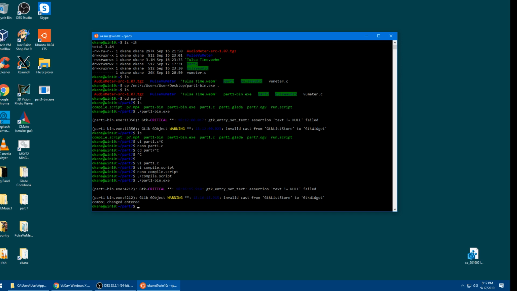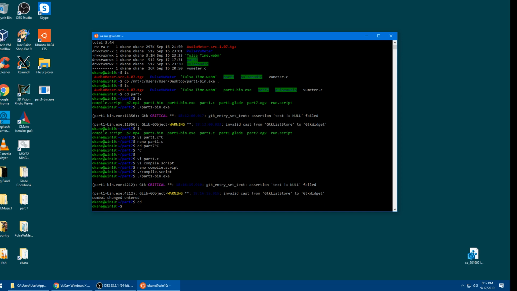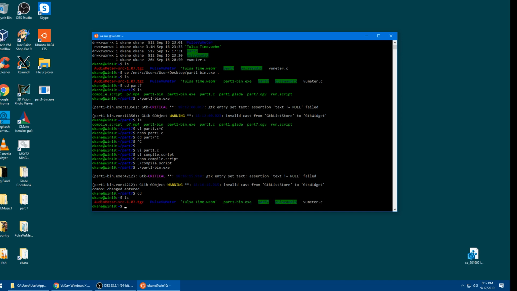Now there's the problem that the Ubuntu system as you get it probably does not have all of the libraries that you need to run this. Now I go back up. CD just takes you to your home directory. You can see I've got some other stuff in here like a pulse VU meter.